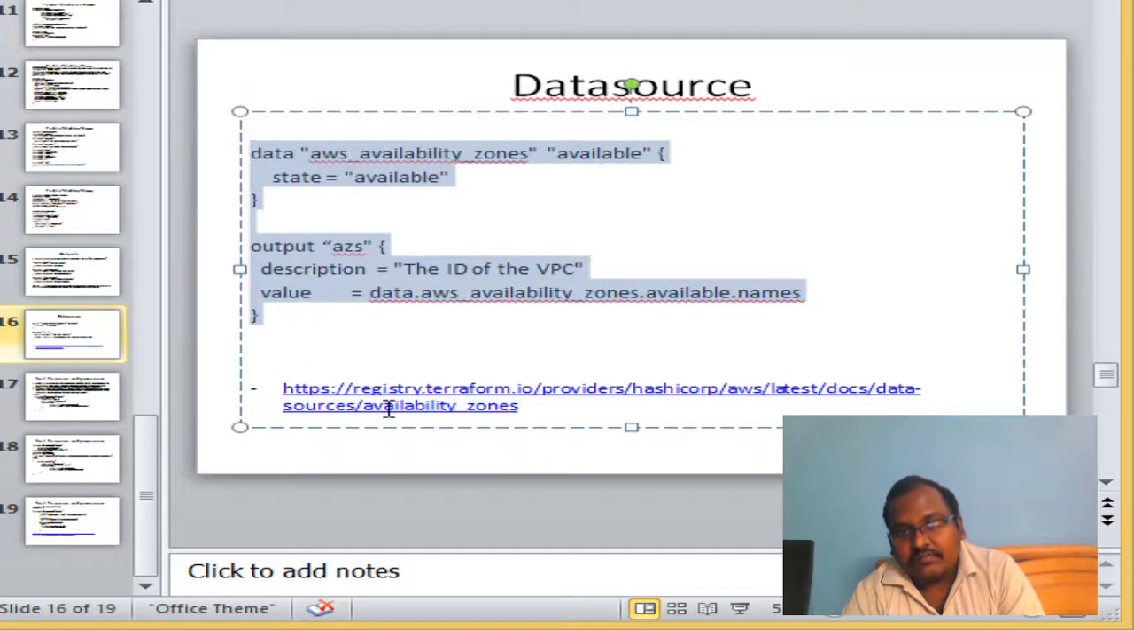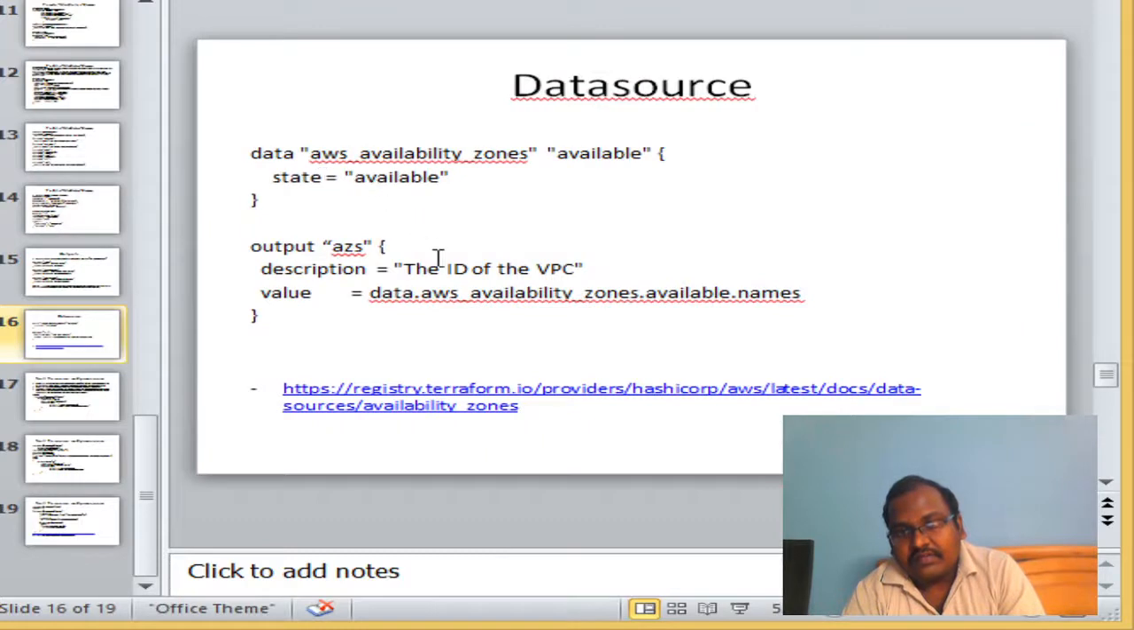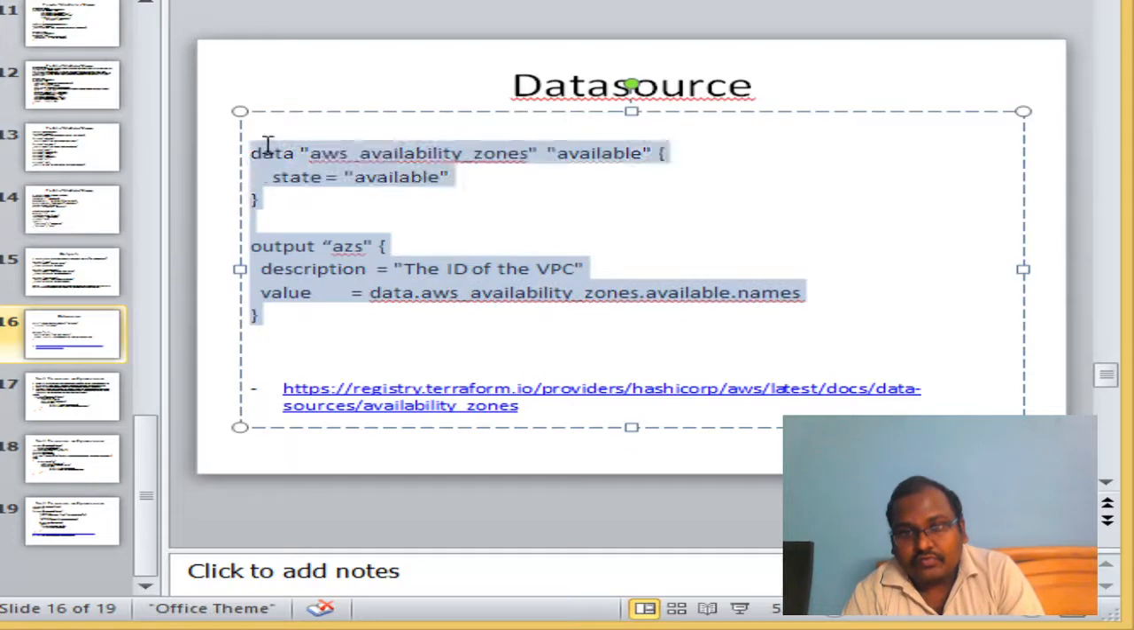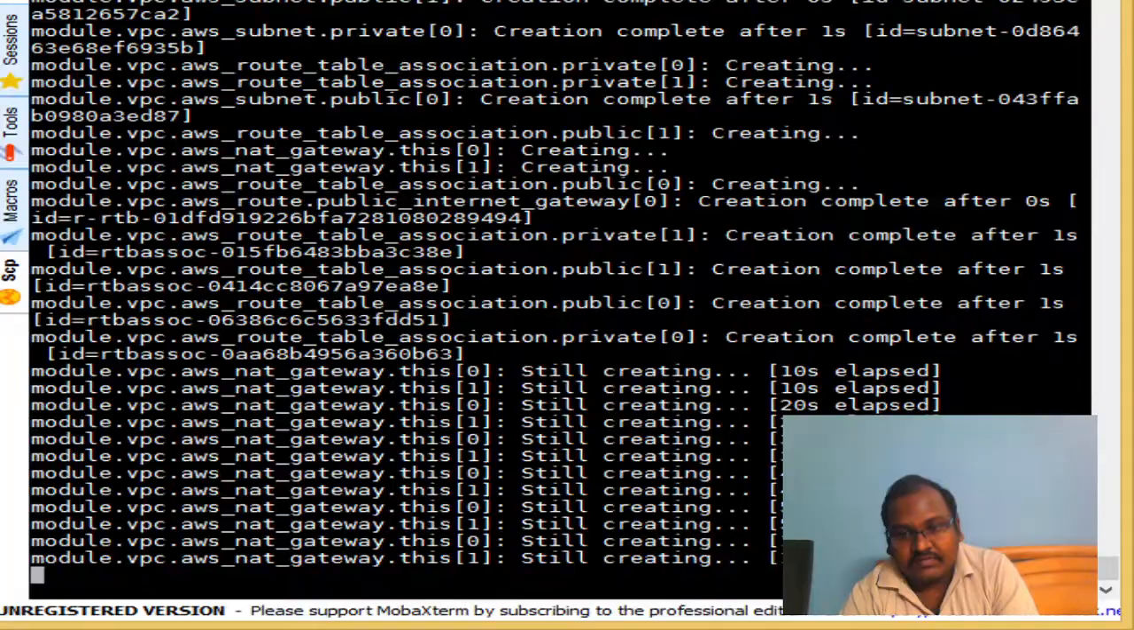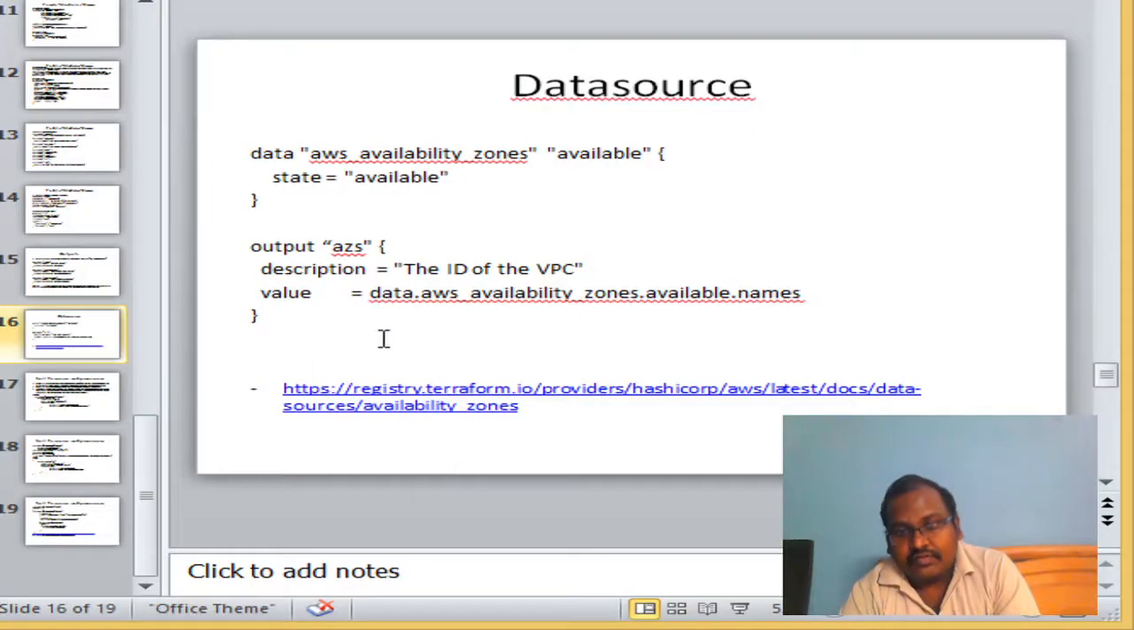Now the data resource. A data resource is nothing but something that fetches data. Basically, Terraform provides data from AWS APIs in the form of data sources. I can show you one example also. Let the Terraform apply happen, and later I will show you the example. By defining this, and in the outputs we are saying data.aws_availability_zones.available.names, it will give all the available names of that region.